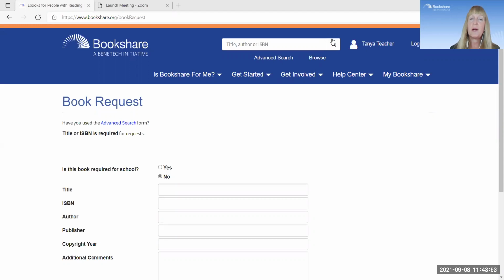So again, there's been a couple questions about the English language learners. And no, on its own, that does not qualify unless they either have a visual impairment or a physical disability or a learning or reading disability.